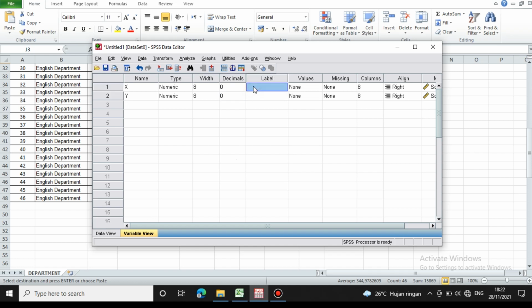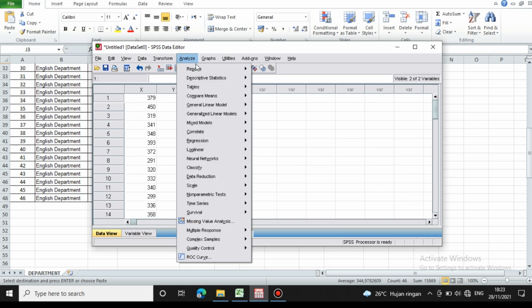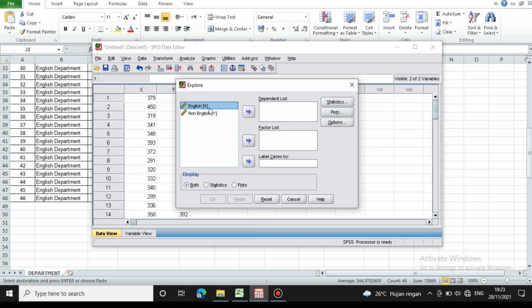Then we have to give a label for each data. This is the data for English department and this is for non-English department. Sorry. Alright, and then we have to analyze it. We click analyze and then descriptive statistic and explore. We have to switch this data to the dependent list.